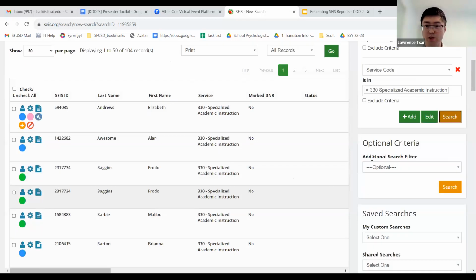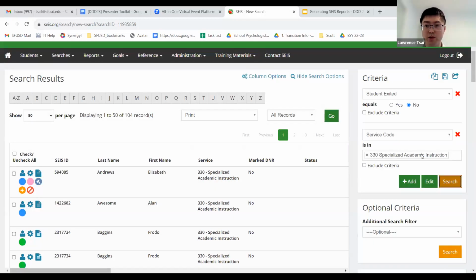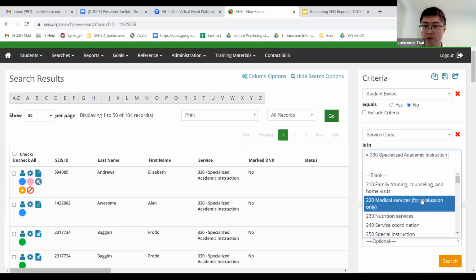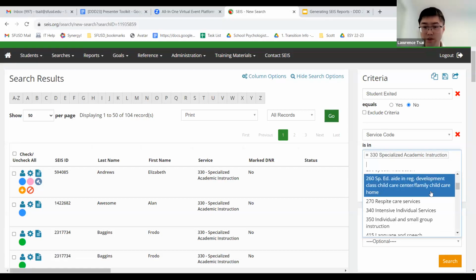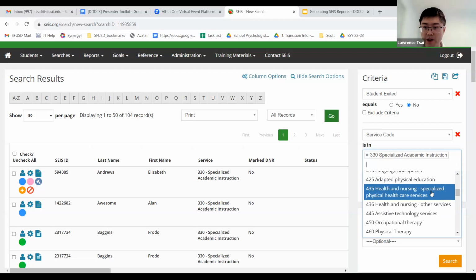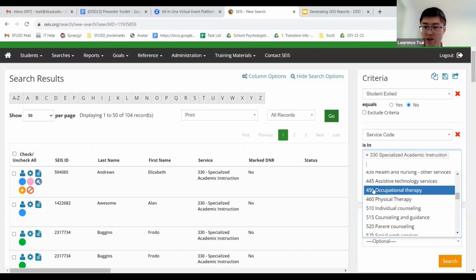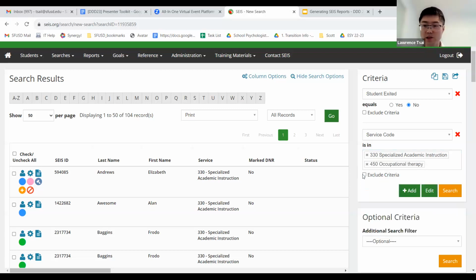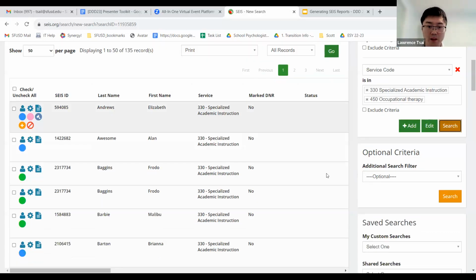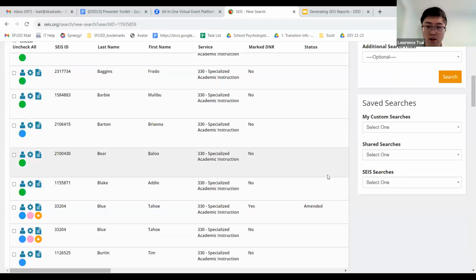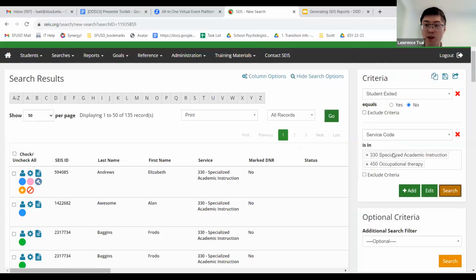And you can do multiple searches. You could do not just specialized academic instruction, you could also type in another type of service. So for example, I might look for occupational therapy. So I click on occupational therapy. So now SEIS will show me students who receive both services. And I click on search. And it'll refresh to have students who receive SAI and also occupational therapy.